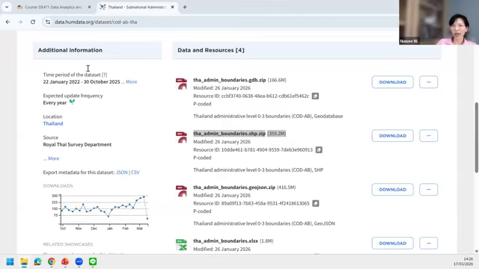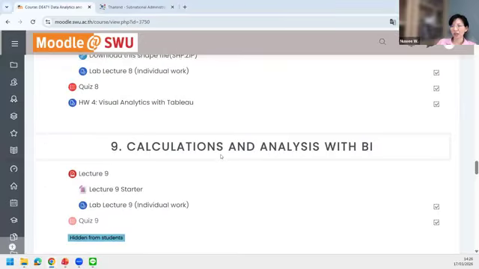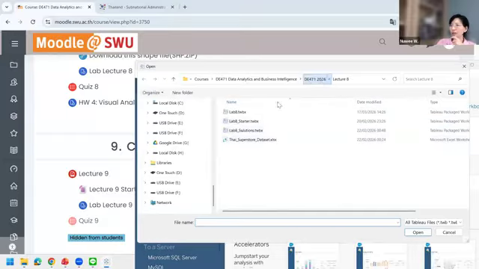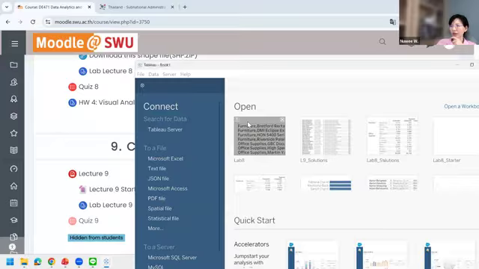Okay, then let's open Lecture 9. What you need to do is download the Lecture 9 starter file and then open it. I will open Tableau 2025 first because I already downloaded 2026. Then I open the Lecture 9 starter file.